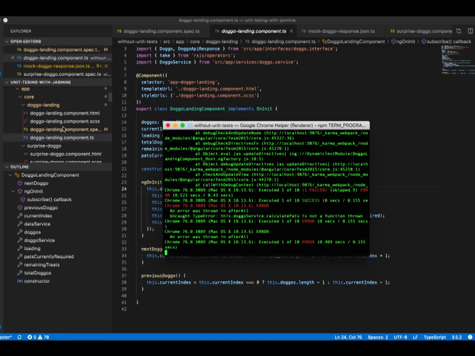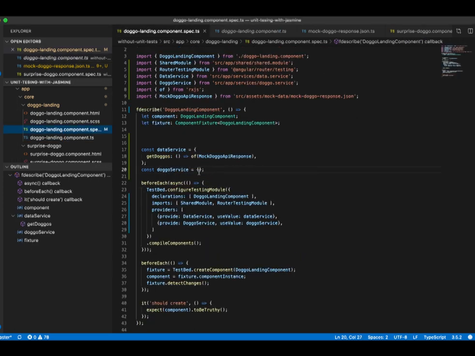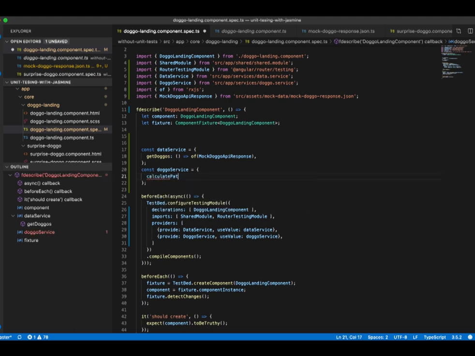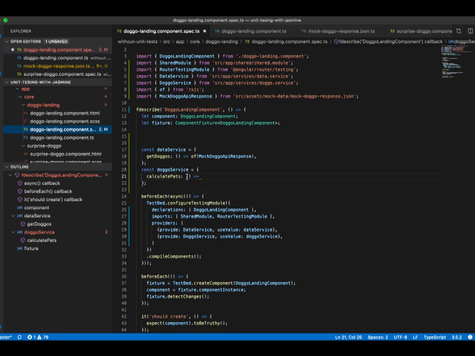We need to mock out the other method that is inside of our ngOnInit, which is calculatePats. So let's come in here, calculatePats. Okay, and we don't care what it does. Again, we just care what type of data it's going to return. In this case, it's a number. It's going to take a number as an argument, and then it's going to return a number. So I'm going to need to say calculatePats number. Okay, and then we're going to return just number times 2. Again, we don't care what it does, right? We only care that our component is working. Okay, we've got that. Should run.